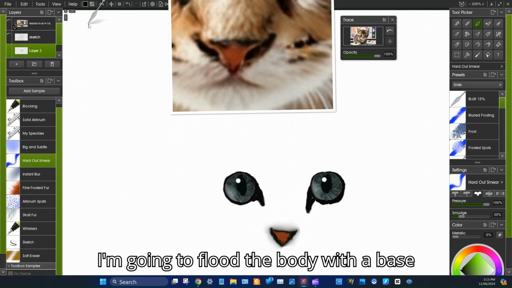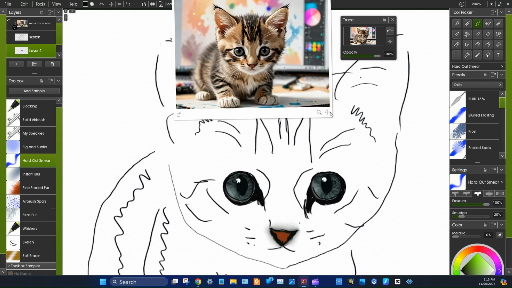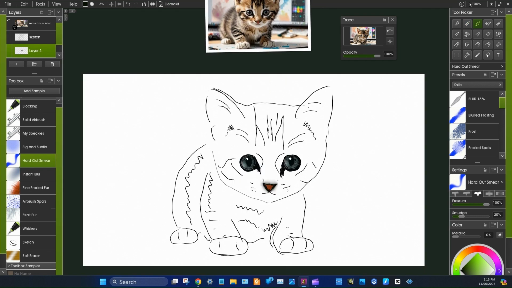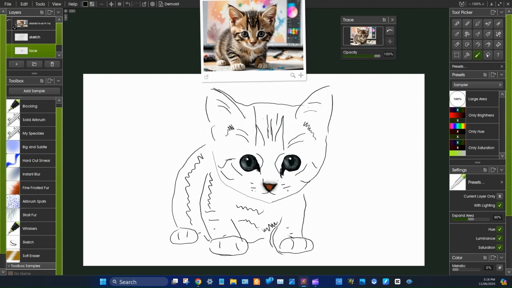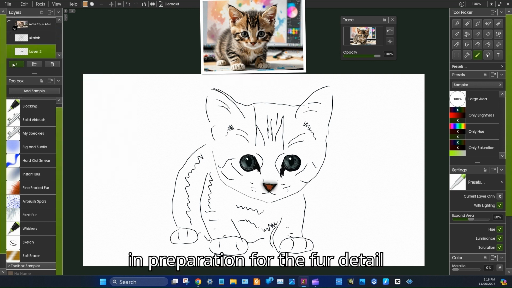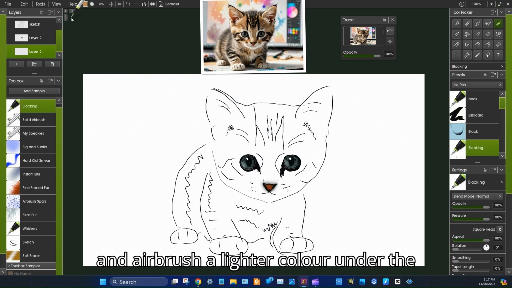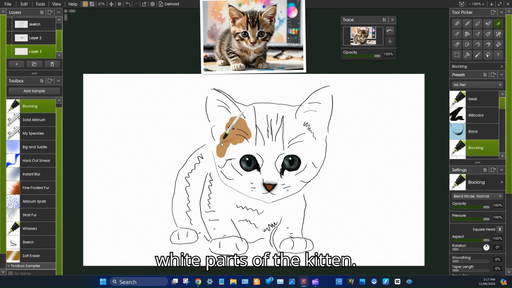I'm going to flood the body with a base color in preparation for the fur detail, and airbrush a lighter color under the white parts of the kitten.